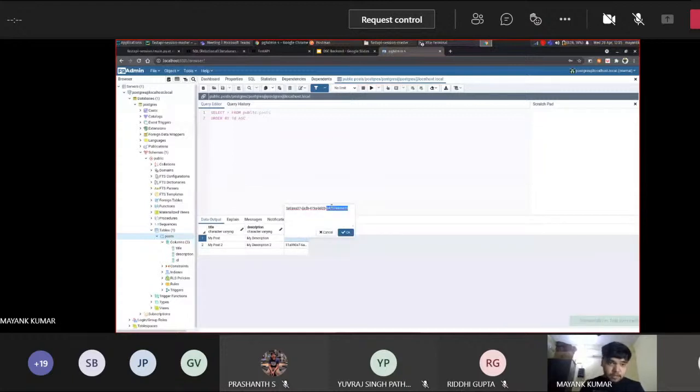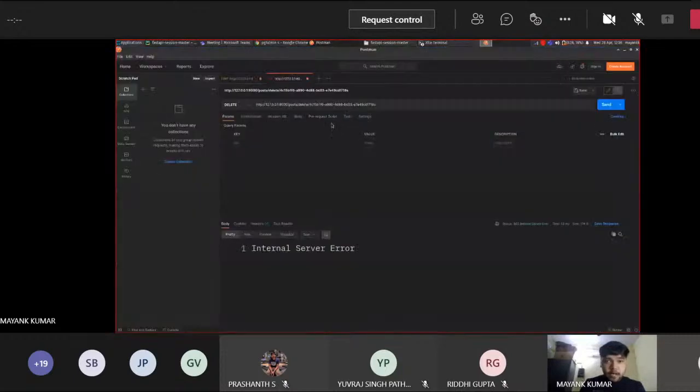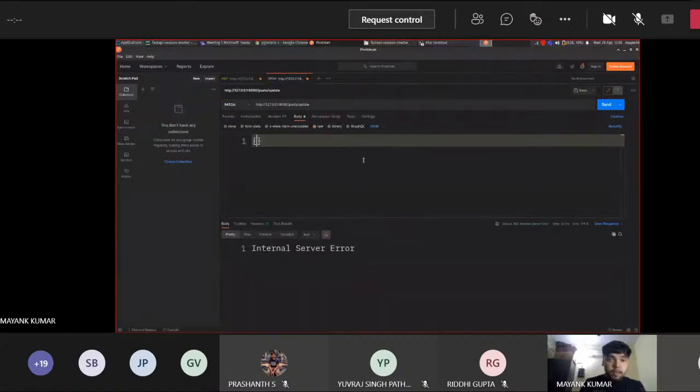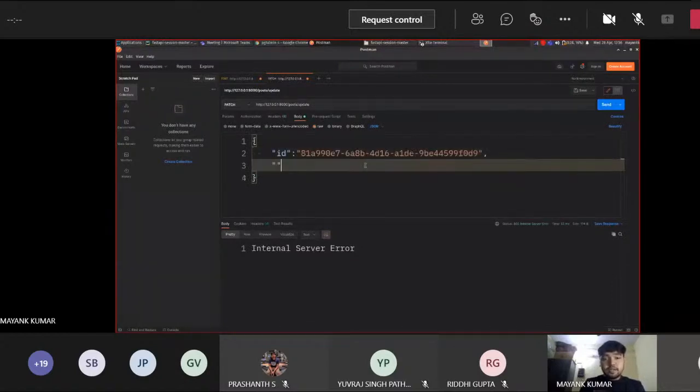Now let's try and update my post 2. Okay, my post 2 we will update. So we'll just copy the UUID, and I will go into Postman, and I'm going to make it post.update. Now I'm just going to patch it, body raw JSON. I'm going to say ID should be what we copied just now, and there should be title.